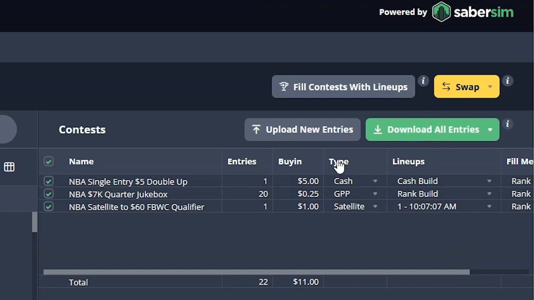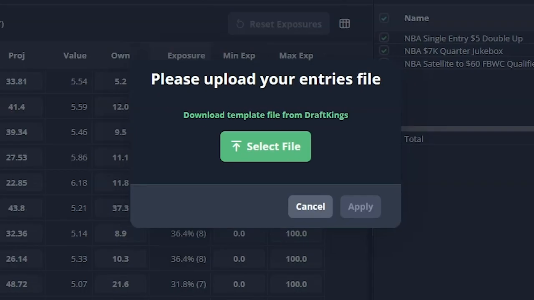A couple other things before we wrap this up here. There are a few other buttons worth looking at. First of all, the upload new entries button is always a good thing to use if you need to just start over. Sometimes if you've been playing around in the entry editor and you're out of sync with what your lineups actually look like in your contests, you can click the upload new entries button, re-click the download template file link, and then upload the new file.